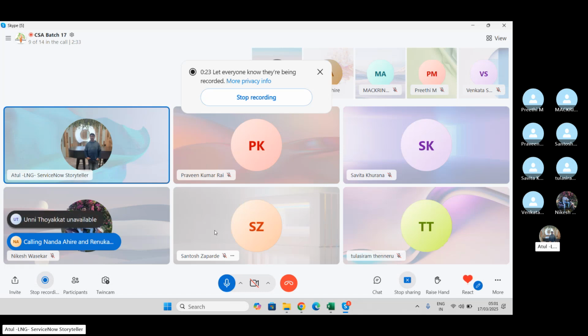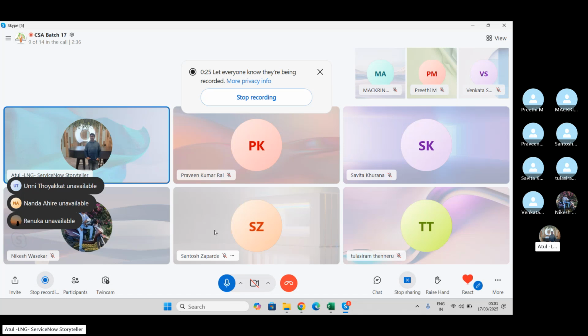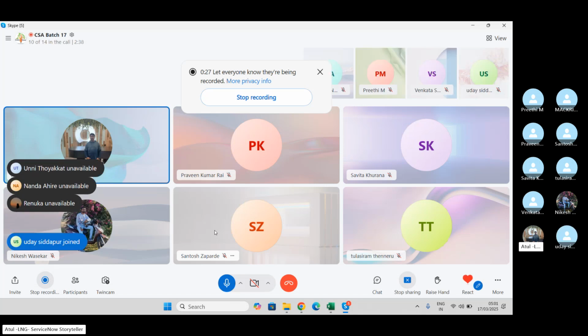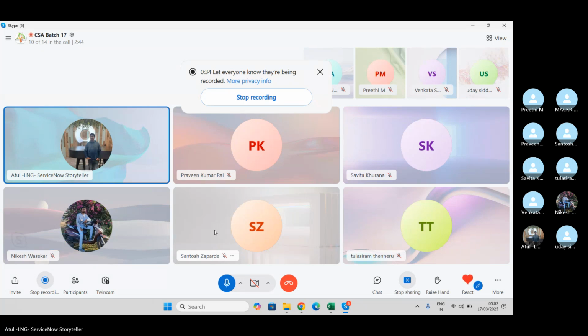How many of you use any of the e-commerce websites? Almost everybody. And how do you order anything from that website? Savita, how do you order from an e-commerce website? Just search the item which we want to purchase and then put it in the cart.